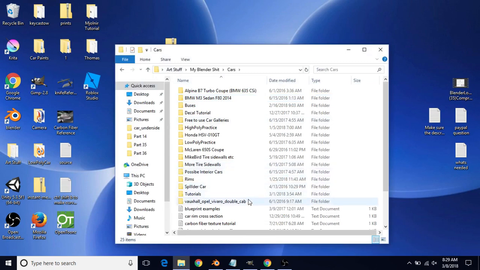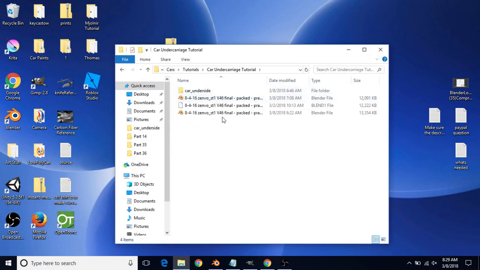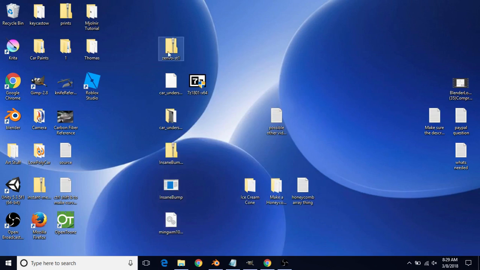And I'm going to save it in my cars folder, and this one's a tutorial, so I'm going to save it here. I've already created a folder, and this is where I'm going to save all of my stuff. So you just want to make a folder wherever you feel like saving all of these things, and then you can drag the car model and the car underside pictures into that folder. The rest of these things don't have to go in the folder.